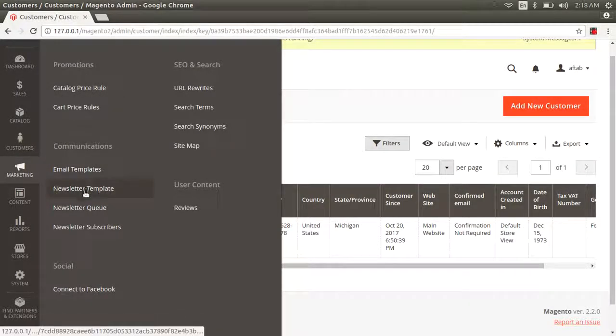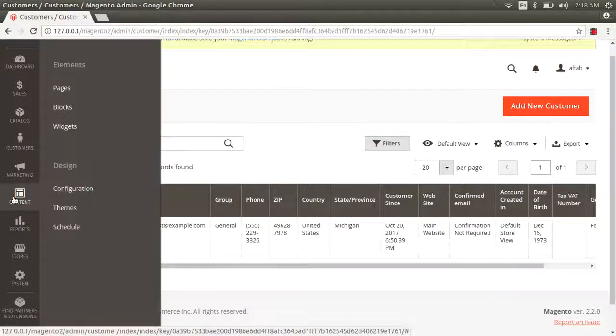So this is the templating system and newsletter subscription. This is the social media connection for the sharing system. This is search engine optimization: URL rewrites, search terms, search synonyms, sitemap. And this is an overview where you can see the product reviews filled in by customers. And again, very important is the content management system.